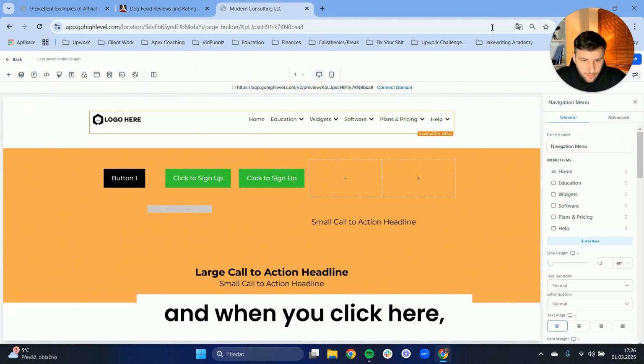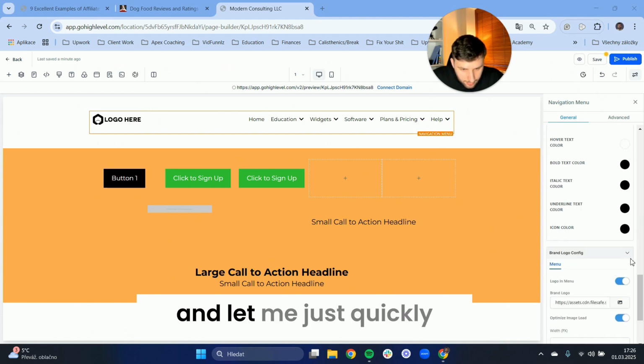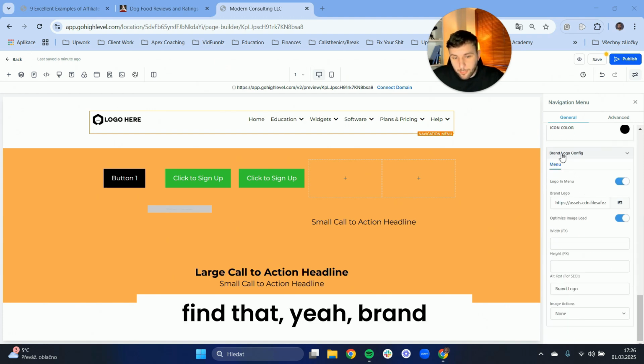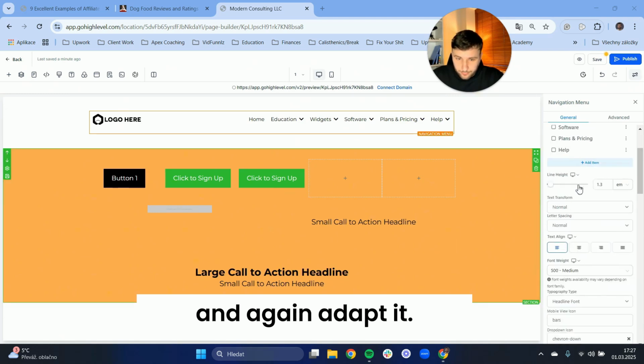And then if you want to change up the menu, you simply click on this menu, and when you click here, you go here to the right, and let me just quickly find that. Yeah, brand logo configuration. Here is literally the brand logo you can find, right? It's very, very simple. And you can just upload a picture and again adapt it.